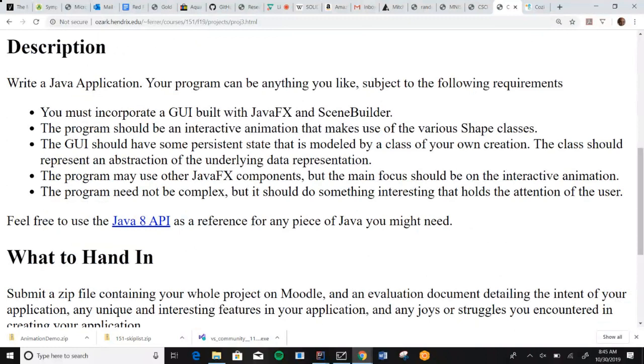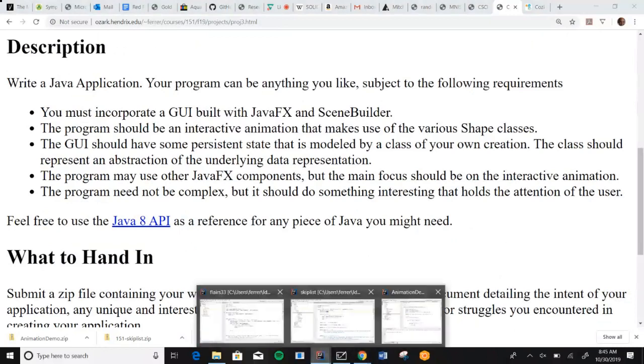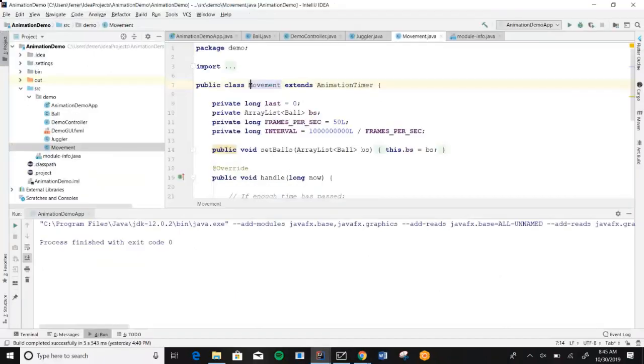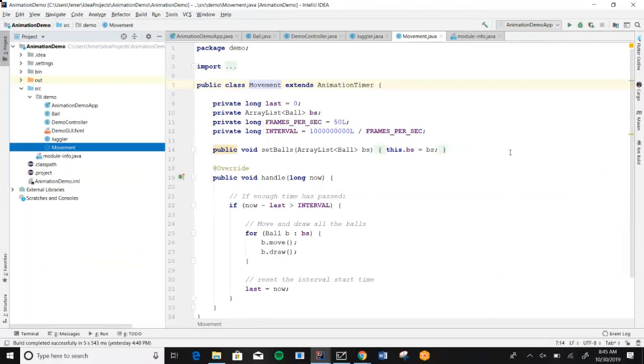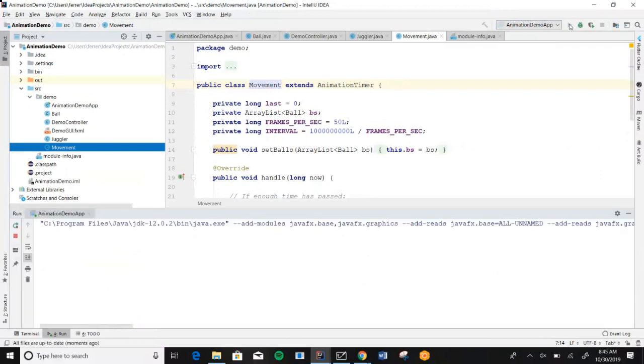The program can use other JavaFX components, but the main focus should be on the interactive animation. It need not be complex, but it should do something interesting that holds the attention of the user. I have provided for you all, and actually give me a little time after class today to make the version of the zip file on the website be what I'm about to show you. So I have a little demonstration of how to do this kind of stuff in JavaFX, which I'm going to run for you now, to give you a feel for what this looks like, and then we'll talk about how I implemented it.